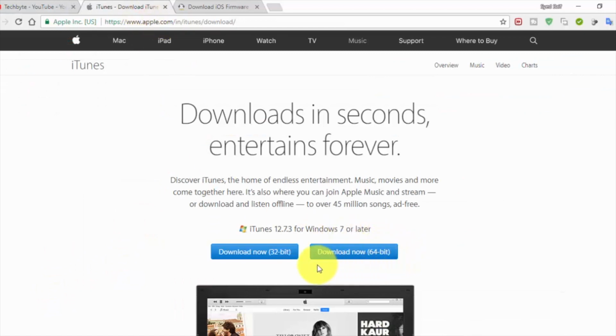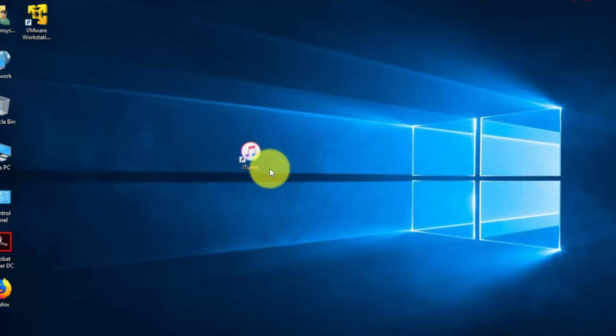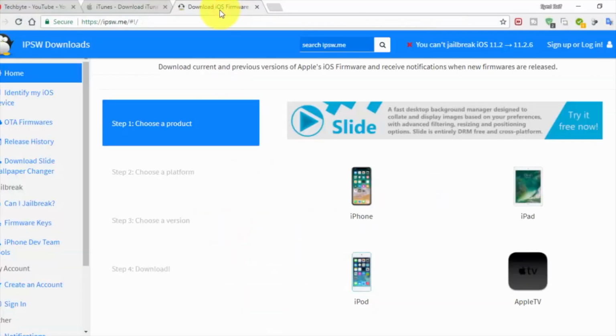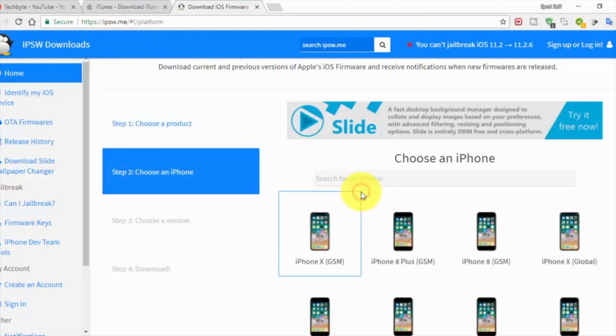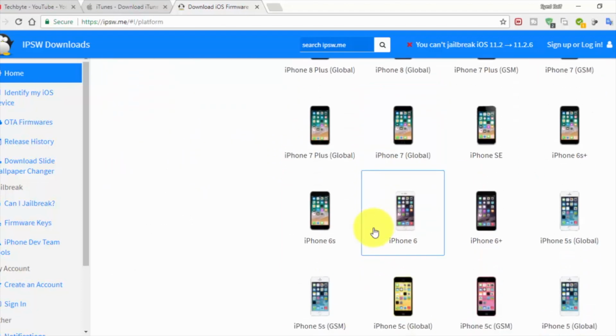The first software you are going to need is iTunes, which I believe most of you already have. But if you don't have it, I will provide you the link in the description below. Second is the website from where you can download the ROM for your Apple device. Since I want to downgrade my iPhone, I'm going to click on iPhone. Next, I'm going to choose the iPhone 5s GSM version.